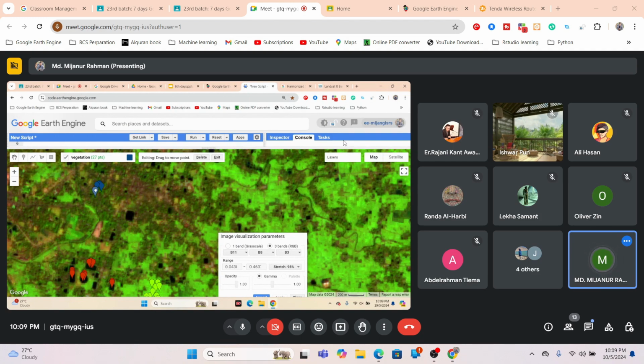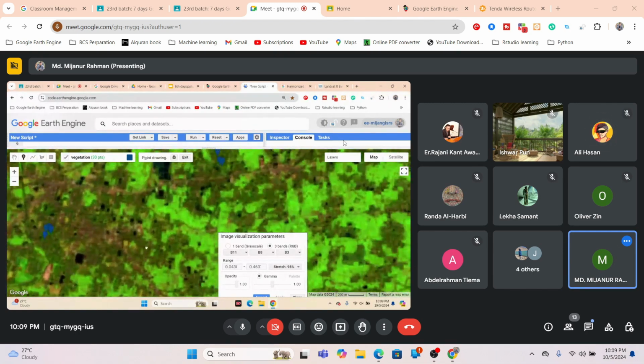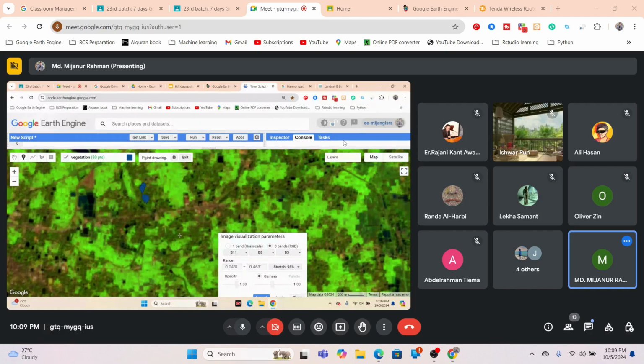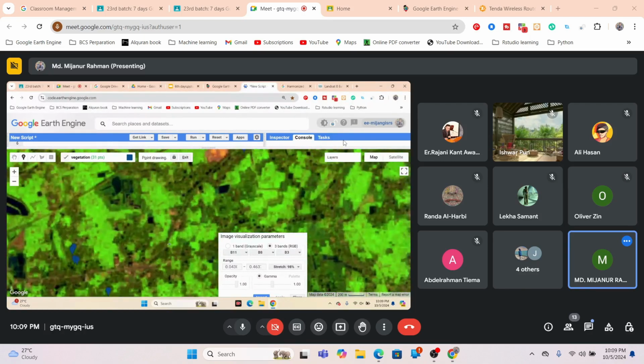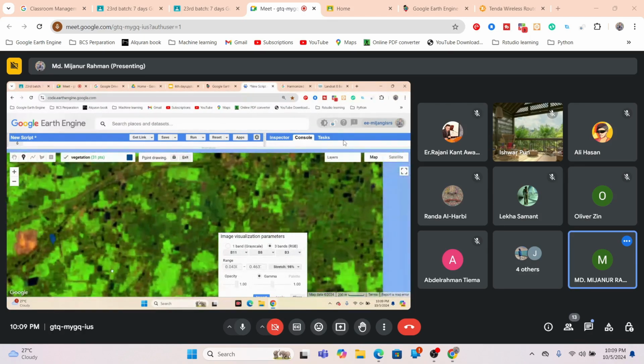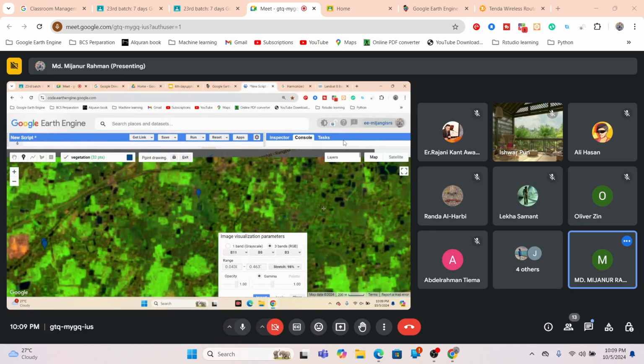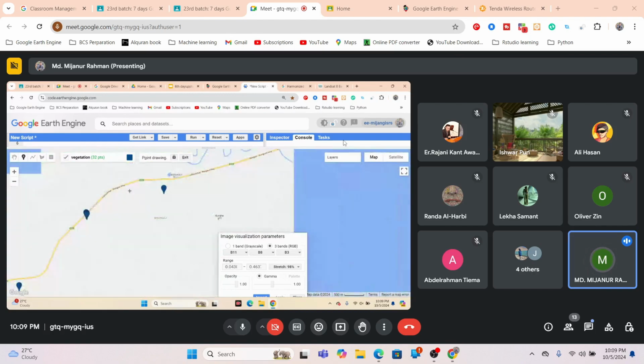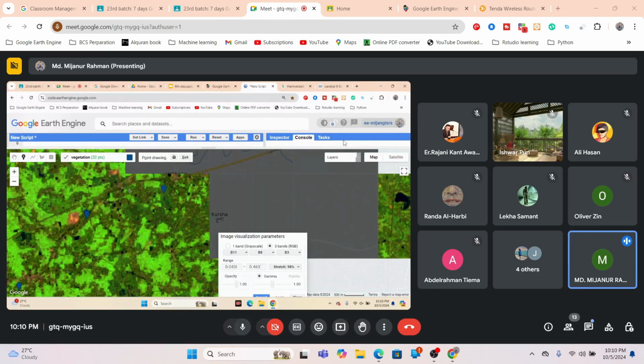Suppose I just put it in here. And then I can click on vegetation and take this training sample again. This type of thing is a vegetation area or vegetated area.